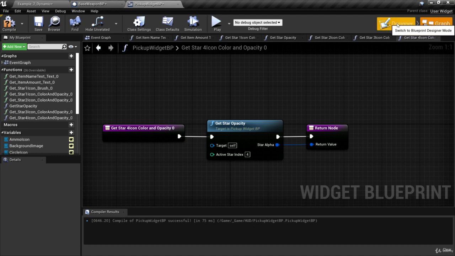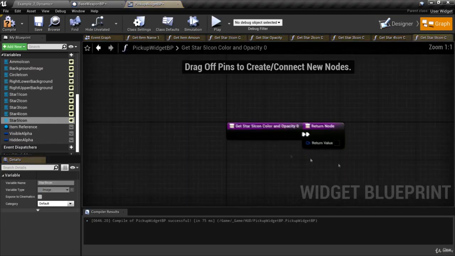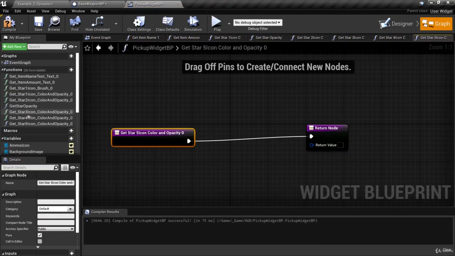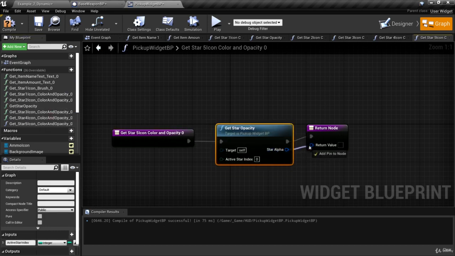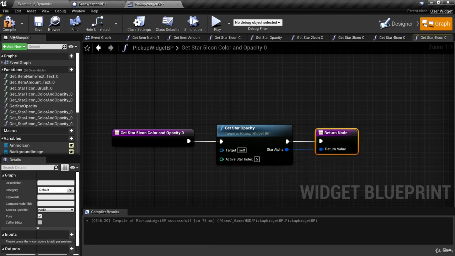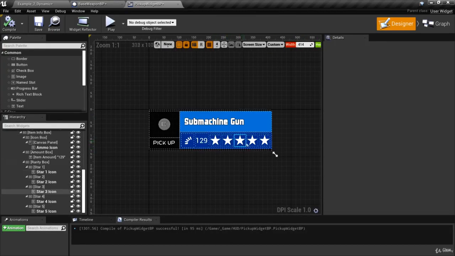And lastly, we're going to go back to the designer and select star 5 icon. Go to its color and opacity, create binding, and we'll simply call getStarOpacity here. We're going to do the same exact thing. The only difference is active star index for this one will be 5. Perfect. Now back in the designer, we'll see that each of these 5 stars has its opacity bound based on that element in the active stars array that we created in C++.